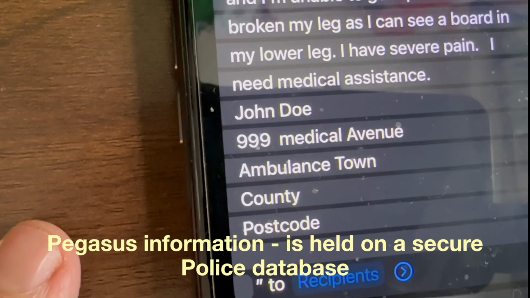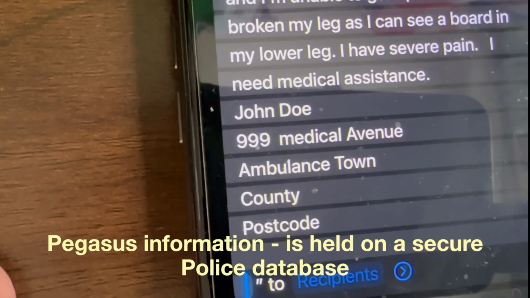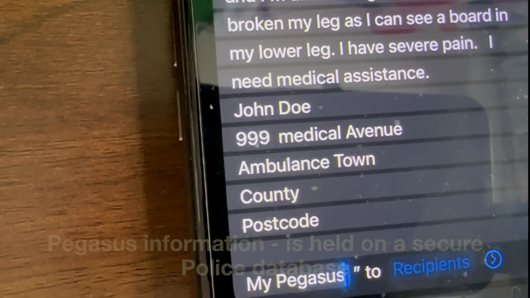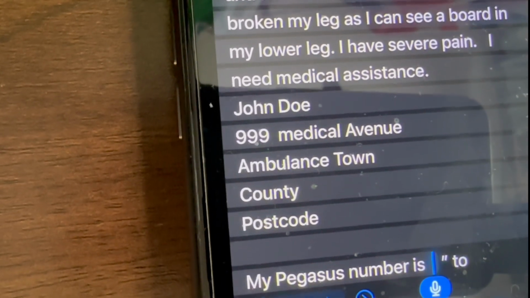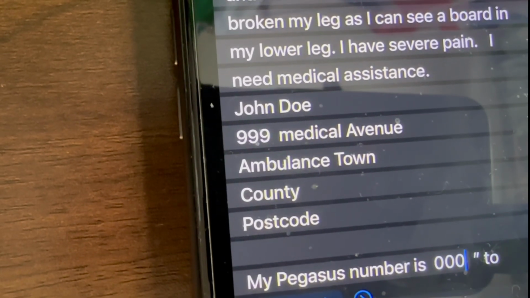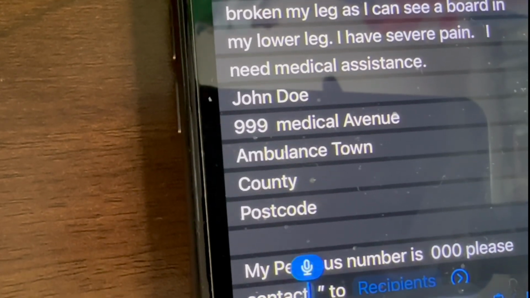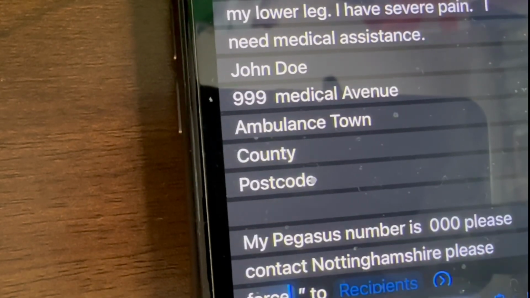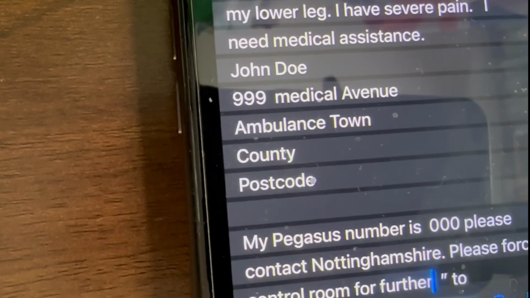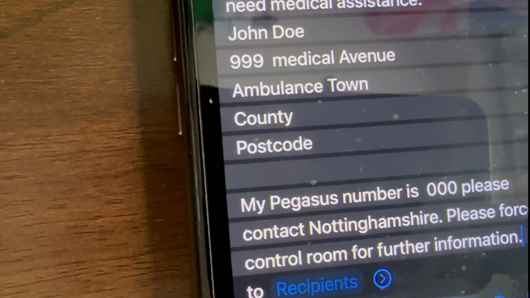So, my Pegasus number is 000. Please contact Nottinghamshire Police Force Control Room for further information.